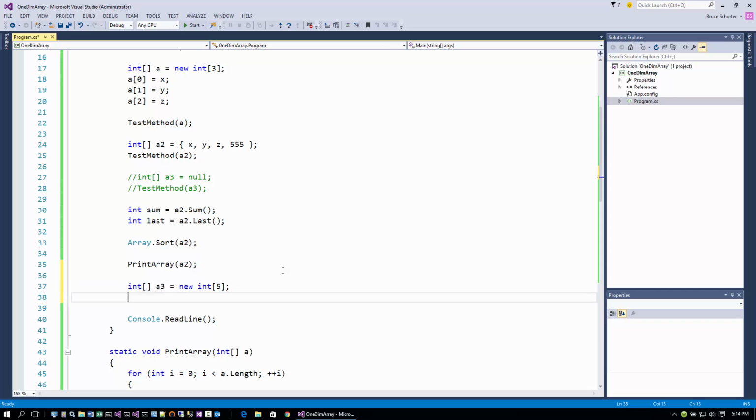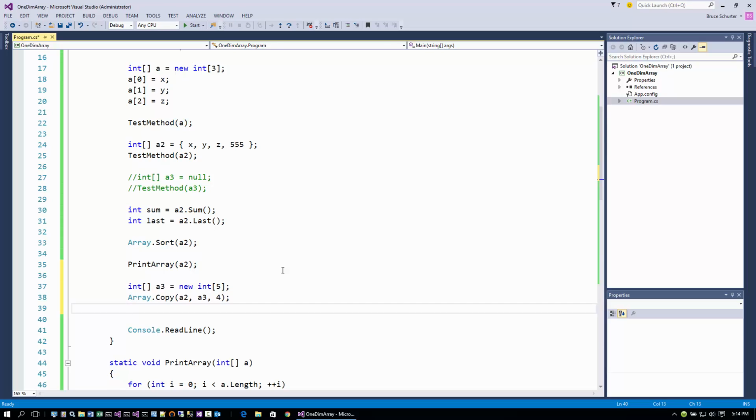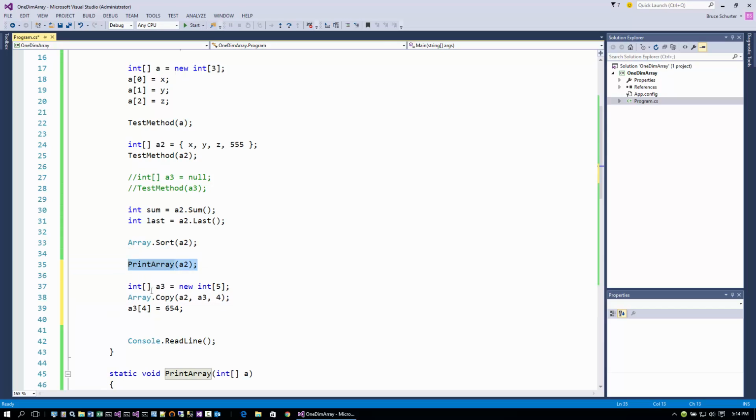Then I have to issue a copy command, and the first parameter is going to be the source array, the second parameter is the destination array, and the last parameter is how many elements I wish to copy. Then finally, I'm free to add something to the last index, such as, let's say 654. Then we can print out this new array a3.